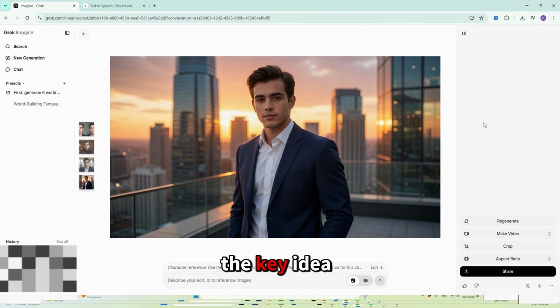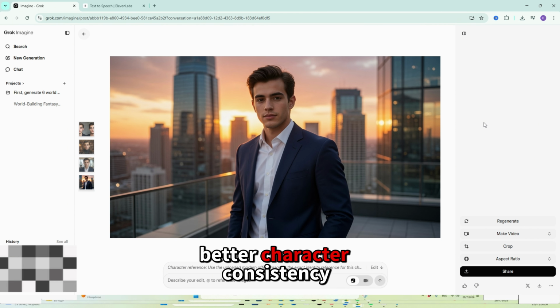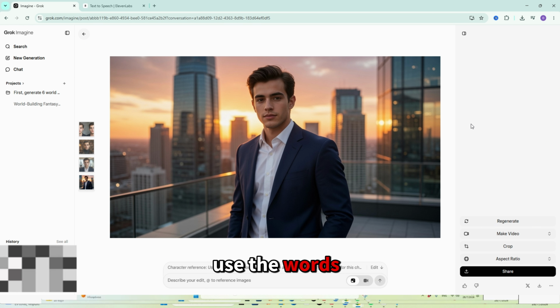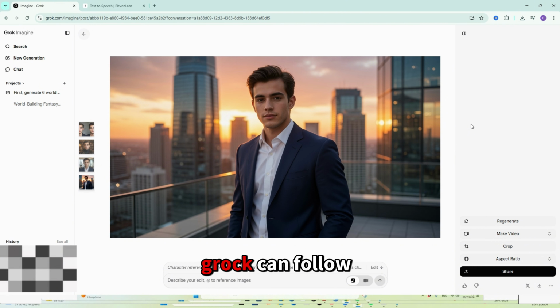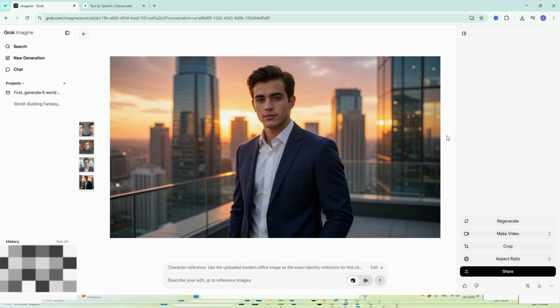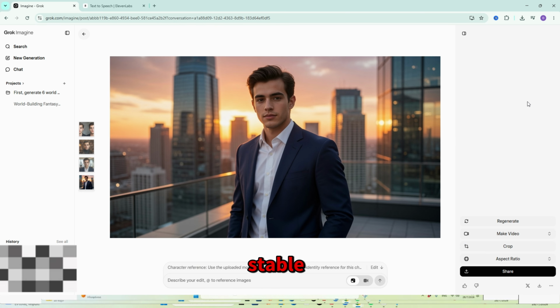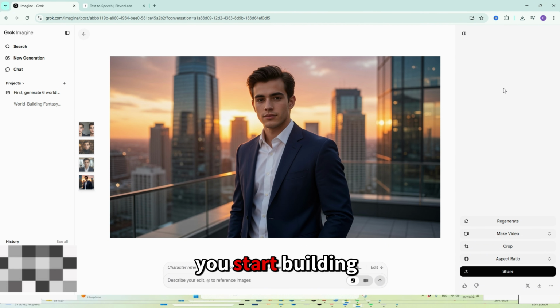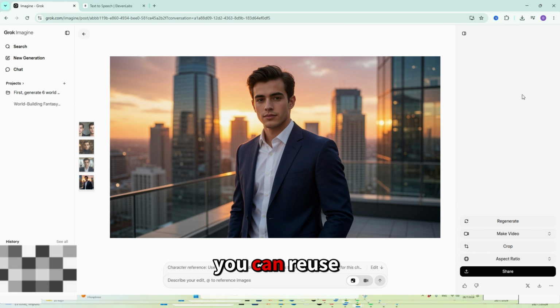And that's really the key idea here. If you want better character consistency, don't just rely on a text prompt alone. Use the words character reference and upload a clear prototype image that Grok can follow every time. That gives the AI a much stronger foundation and makes your results far more stable. So instead of getting a different face in every generation, you start building one repeatable character you can reuse again and again.